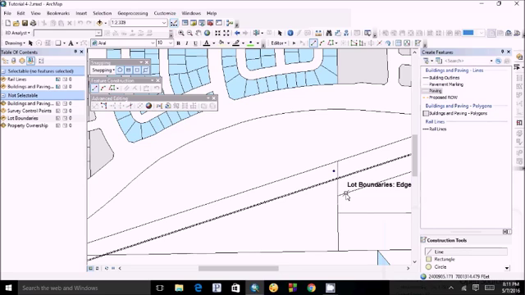Show you how to build one feature, like the parking lot for the train station, using multiple tools in ArcMap. So first I'm going to start our first vertex right here, and then I want to constrain it to parallel. So I select my constrain to parallel tool, and then select my line.